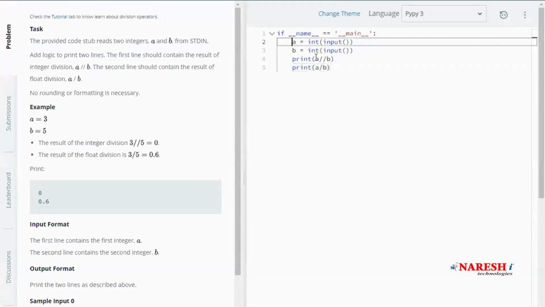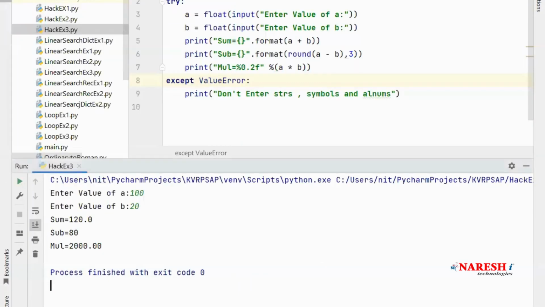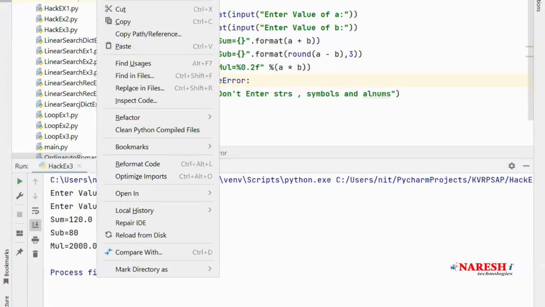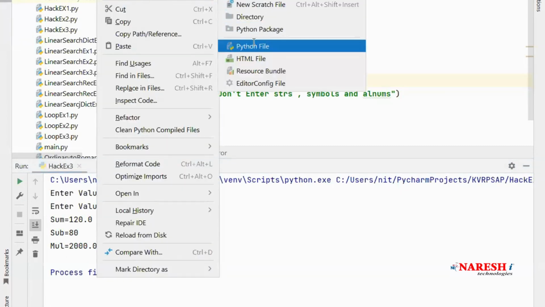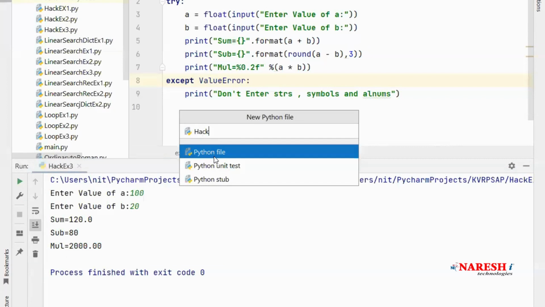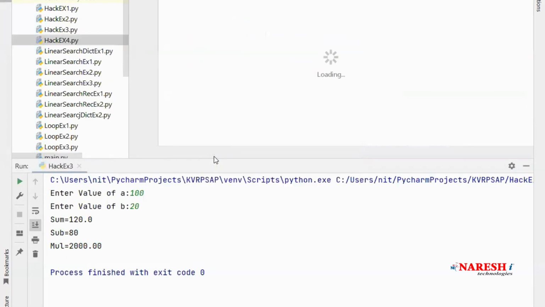The same thing, you can run in PyCharm also. For your clarity purpose, I am writing it. So you can work in this place also. I'll name it something like HK example 4.py. Now I can paste it here.